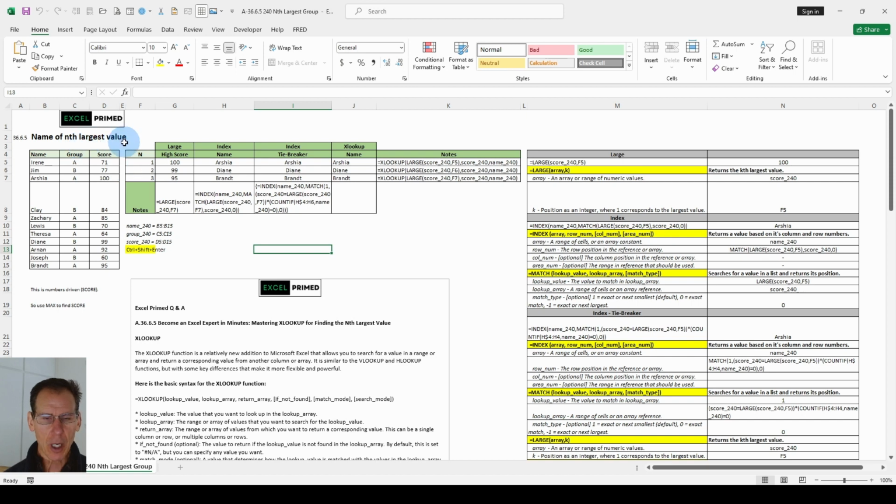Name of the nth largest value. In other words, show me the three highest scores. We can use the large function. We can use index match. We can use XLOOKUP.